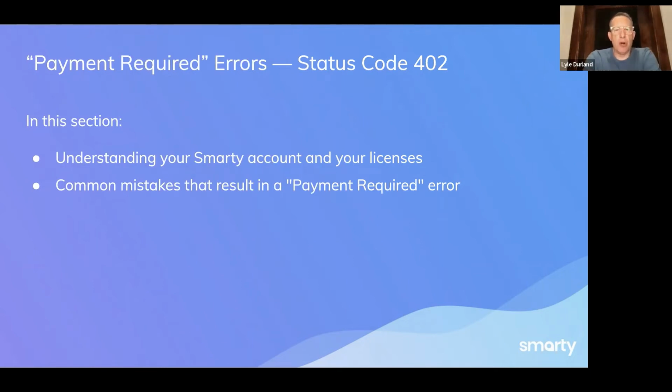Shifting gears a little bit now, we're going to talk about 402s, payment required errors, status code 402. So in this section, we're going to cover understanding your Smarty account and your licenses. Just having a general understanding of those things will help you get things right and avoid payment required errors. And then we'll go through common mistakes that you might make that result in a payment required error.